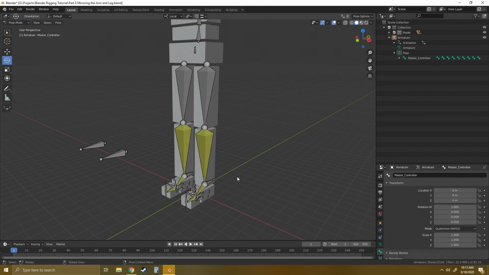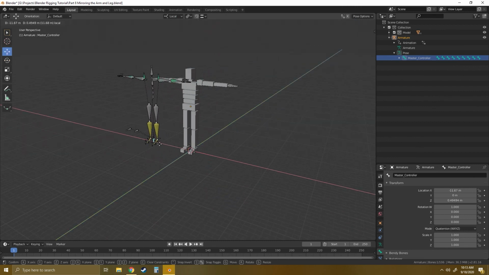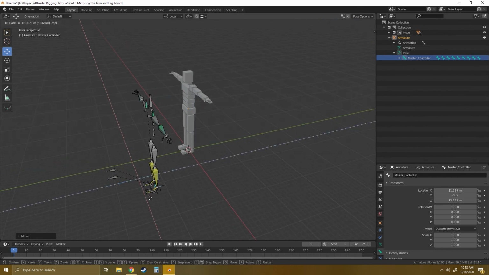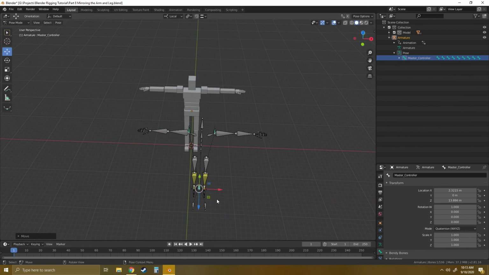So if we go into pose mode, we grab our master controller. Now we can move our entire guy around without having to go in and grab multiple different things. We can just move everything with this one controller, which is perfect. That's exactly what we want.